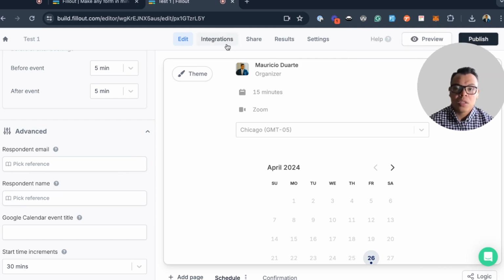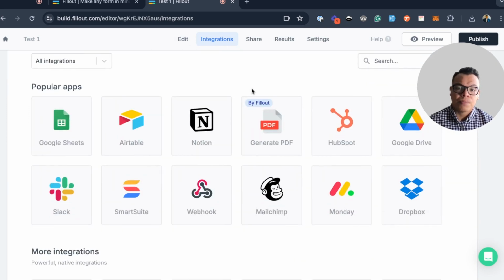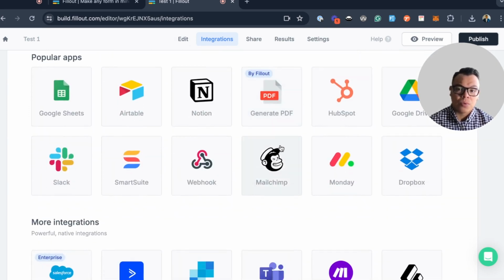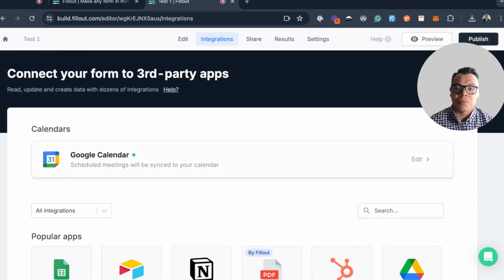You can also see that you can add any additional integrations. For instance, you might need an integration with Notion or Airtable, a few tools that we highly use. Or you might want to say, hey, I want to potentially add that integration with MailChimp. Maybe everyone that signs up for a call, you can add them to MailChimp. So just a thing to consider.